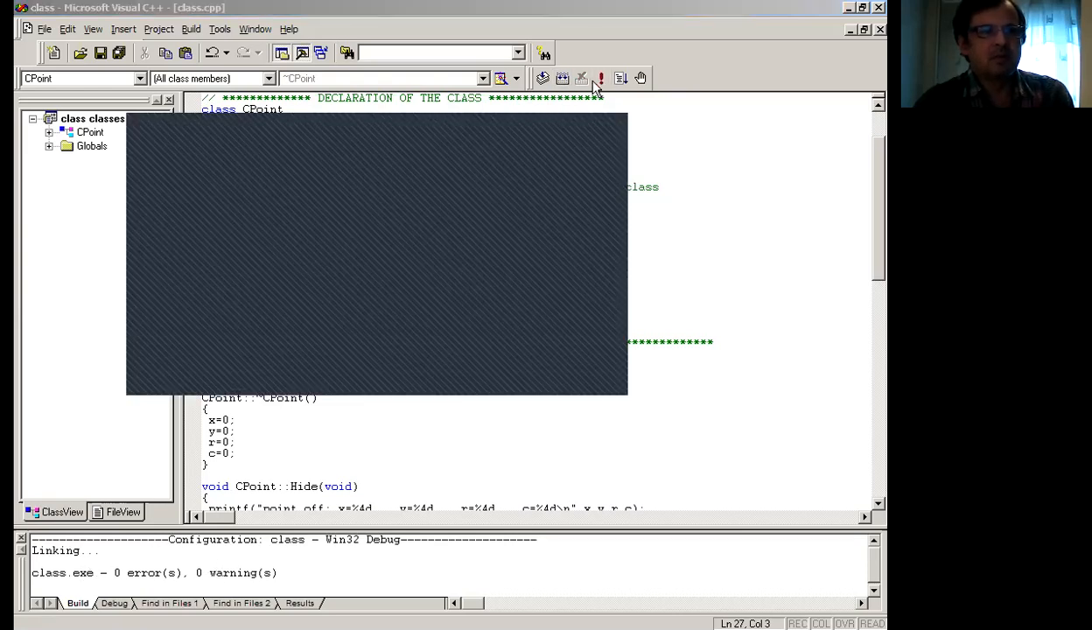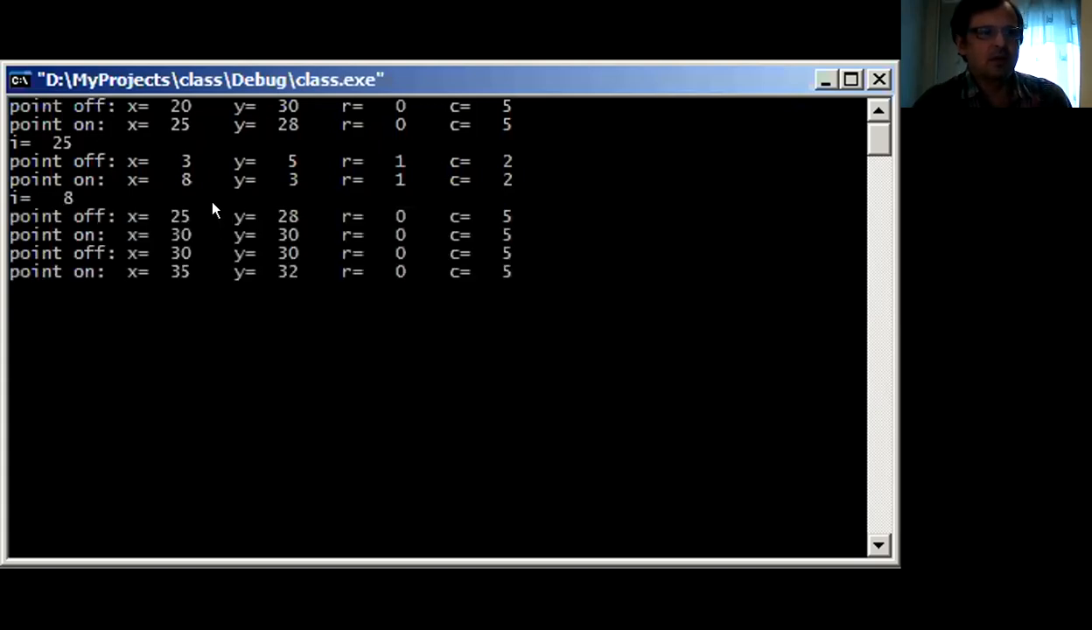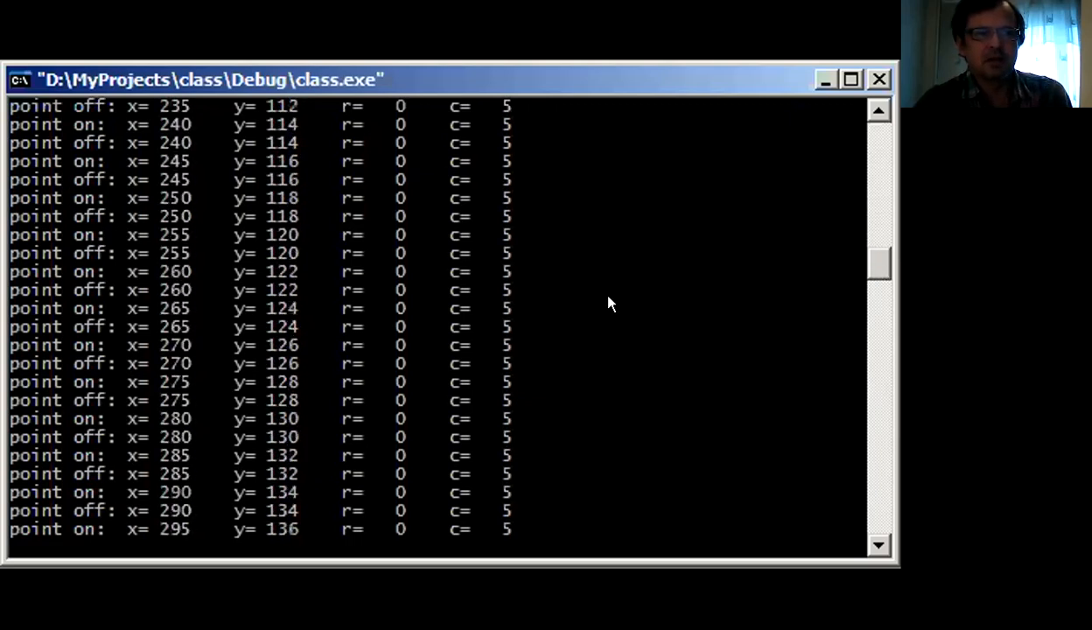Let us execute. Okay, so to show you the result. Yes, the same. The result is the same like in previous cases. So it is necessary to press any key and you see the result. The result is the same, nothing changes in the execution.